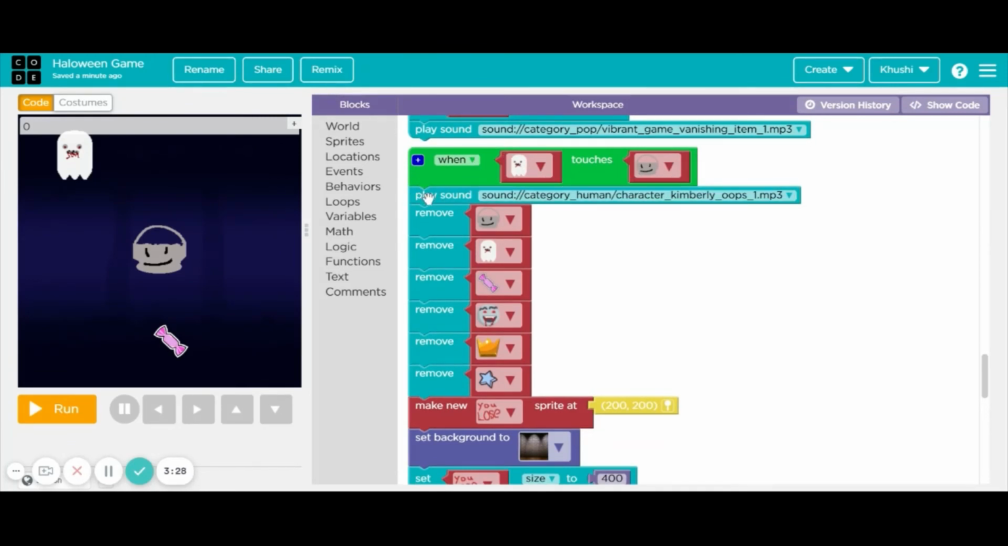Now let's go on to when the ghost touches the basket. The ghost touches the basket, you want to play a sound. You want to remove all the sprites, even if you haven't come to it. If you want to get the special candy, you have to go up to 4. But even if you didn't go there, you want to remove all of them just in case, because there is a possibility the person who is playing the game will receive 2 of these candies.